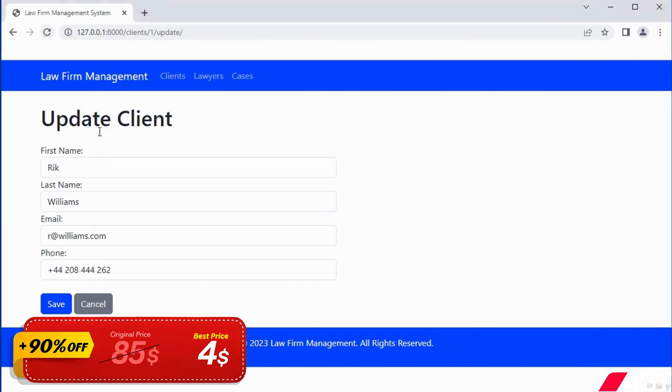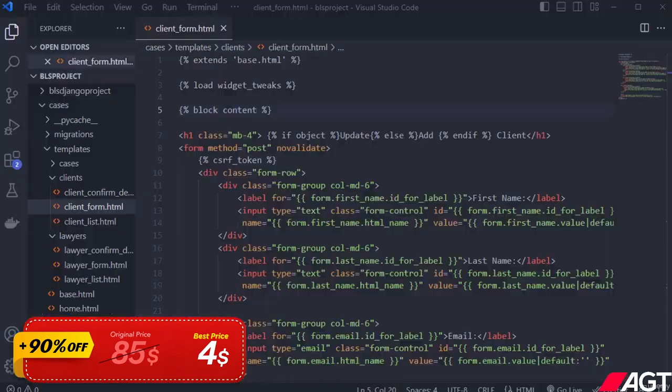So I'm just going to refresh this page to see if that works. So you can see here it works. It now says update client.